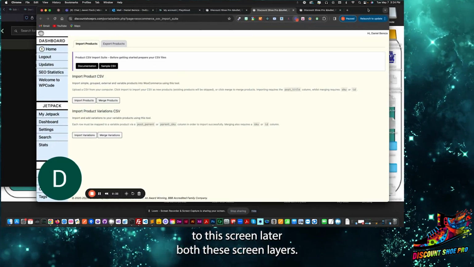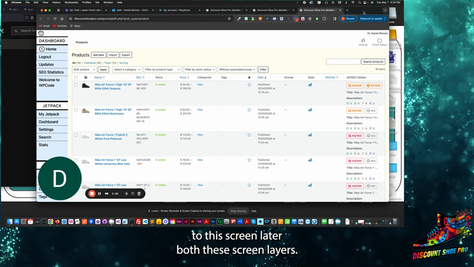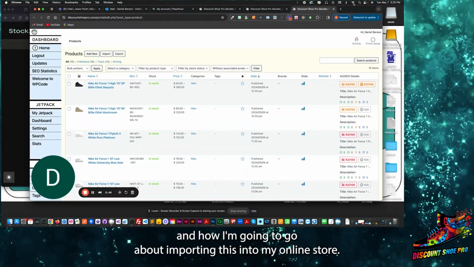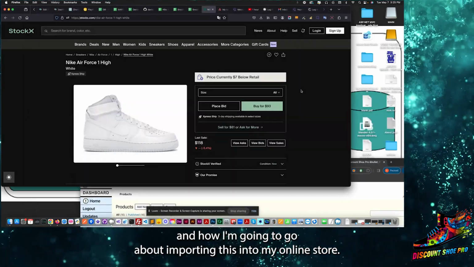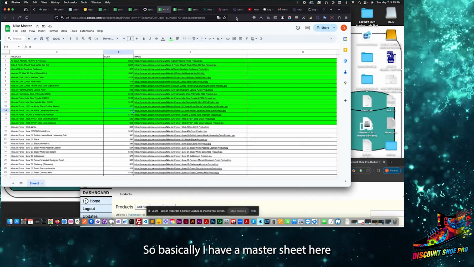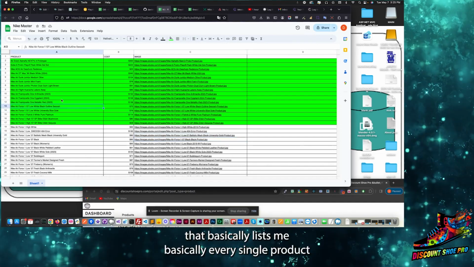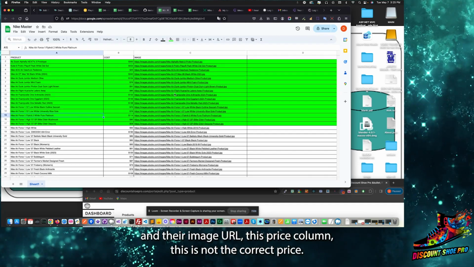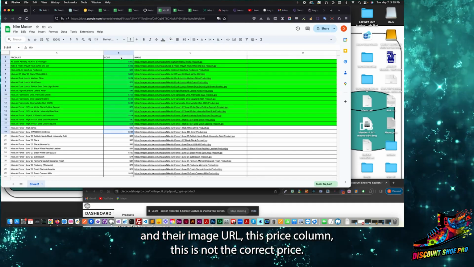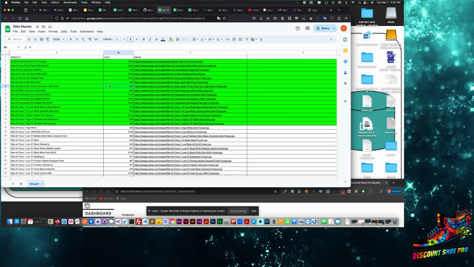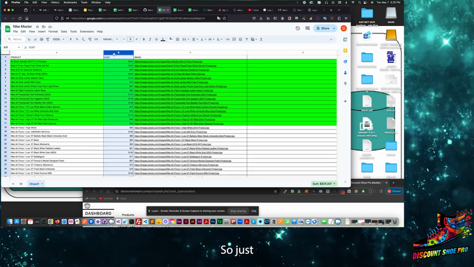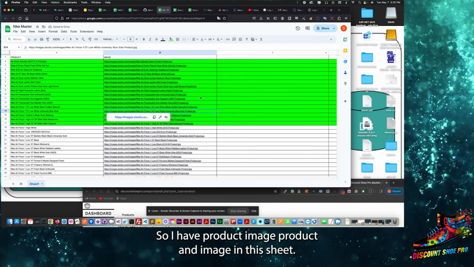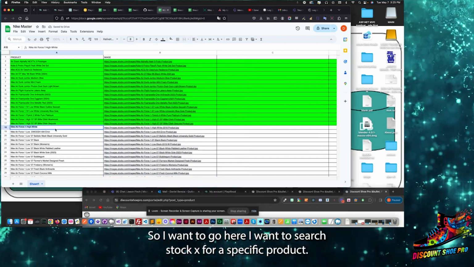I'm going to come back to both these screens later, but now I want to show you my CSV sheets and how they're set up and how I'm going to go about importing this into my online store. Basically, I have a master sheet here that lists every single product and their image URL. This price column is not the correct price, that's no good. So I have product and image in this sheet.